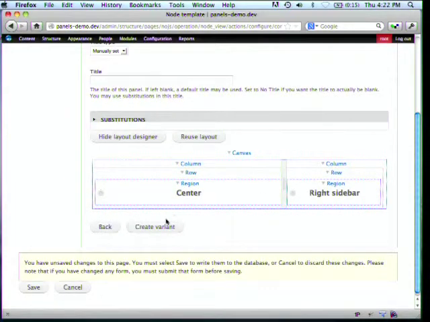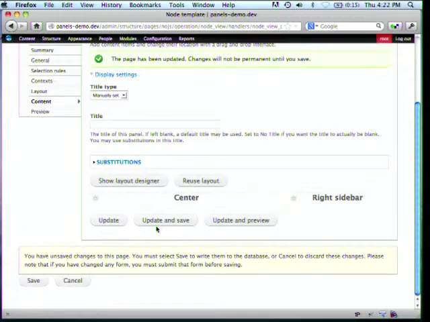And so now I've got a sort of a layout here I can work with. And if I click create variant, it'll give me a wireframe that looks like the layout that I just built. So a really easy way to just drop stuff into whatever you want. So now I can go ahead and add my content.